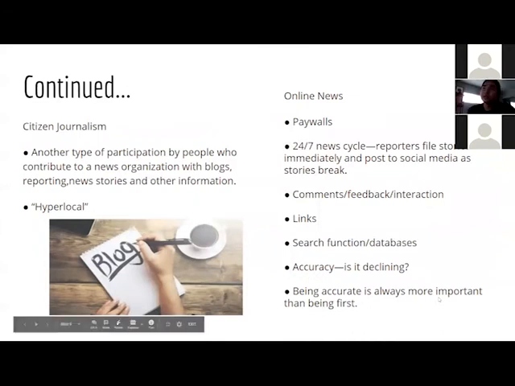So that's what we call citizen journalism. And this is all in the chapter 1 stuff that you guys should turn in before tomorrow. It was due already, but I'll still let you turn it in for late credit. Another type of participation is people who contribute to news organizations with blogs, reporting, news stories, and other information. Blogs are like people have their own websites and follow their own news. I used to have a blog when I was a teenager. I used to follow local cultural events around my area.